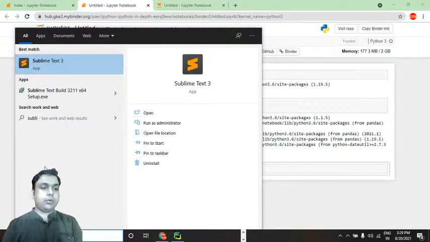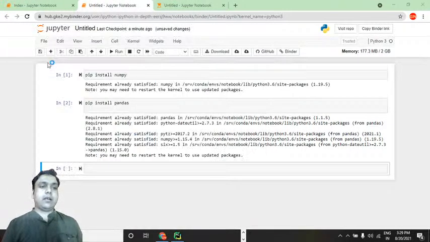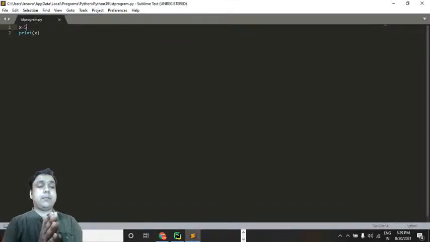So you can put Sublime over here, and that's what you're going to come across if you have this text editor installed on your device. Click this text editor, and that's the environment you are going to see. So that's the Sublime Text environment.